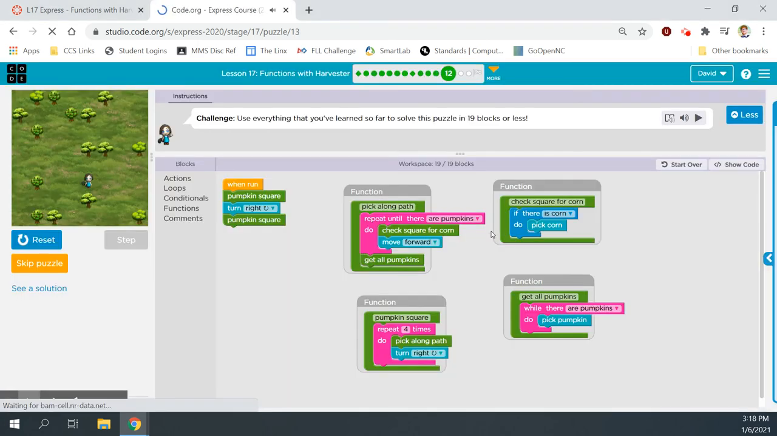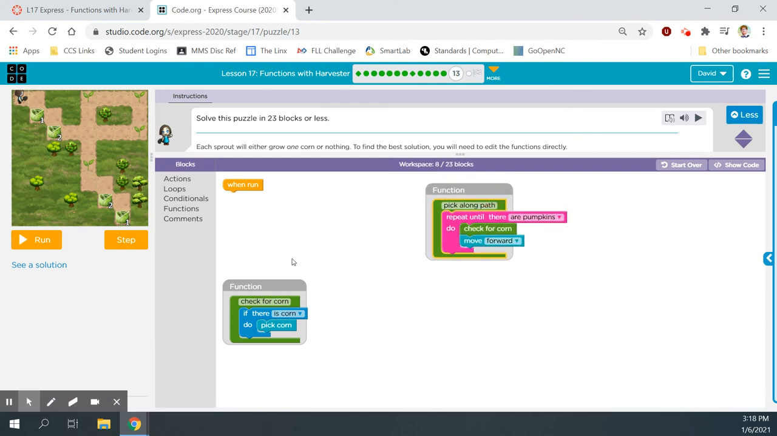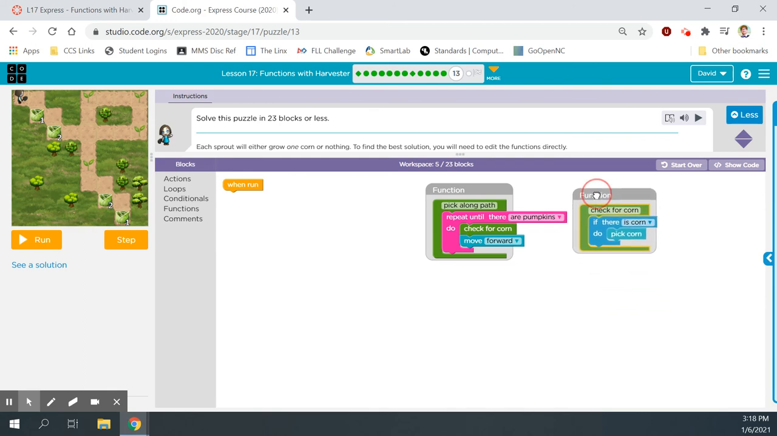Sweet. All right. On to bubble 13. Solve this puzzle in 23 blocks or less. We've already got 2 functions that we immediately need to move. That's getting annoying. Let's see. Woof. Let me pause this and think about it.